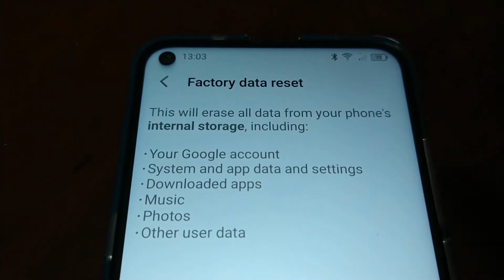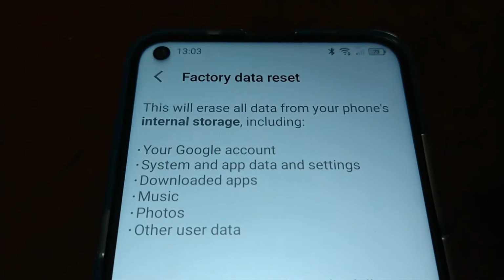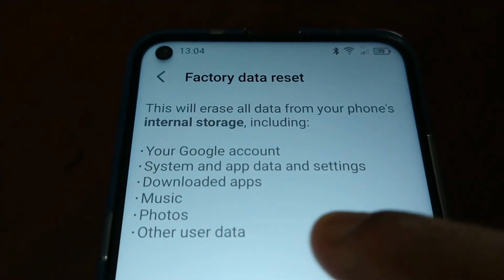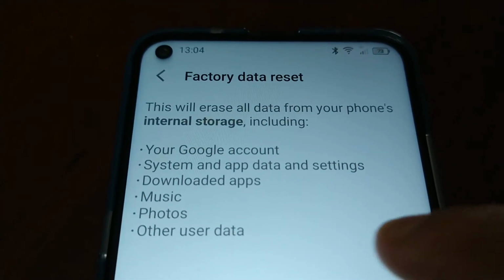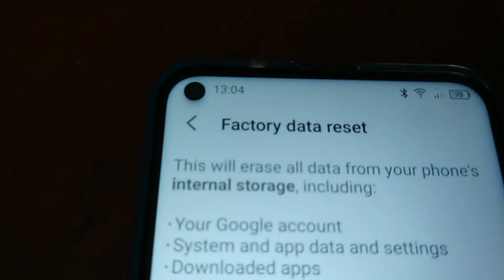and once again you get this message here explaining what I've just explained to you. This will erase all data from your phone's internal storage, including your Google account, system and app data and settings, downloaded apps, music, photos, other user data.